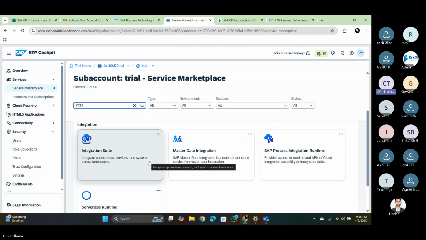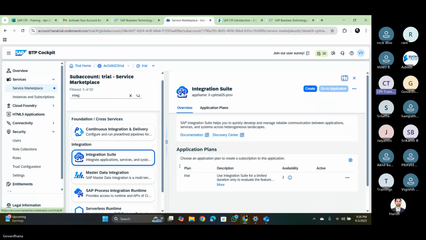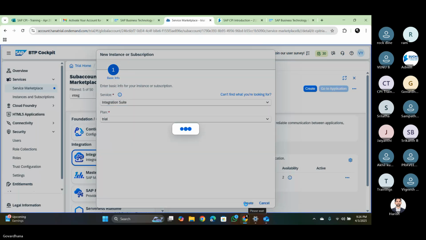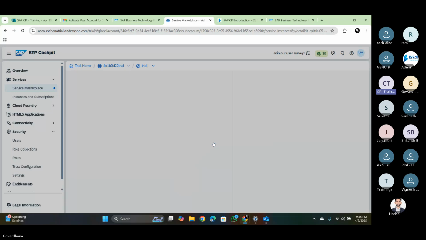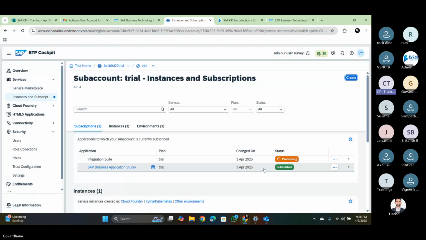Okay, so click on these three dots at the top right. Yeah, okay, create it. That's not an issue. So now what we are creating is one environment for our cloud platform integration. No need to select anything, create it. Subscription creation is in progress. Go to view subscriptions. So now we have just subscribed to the Integration Suite.